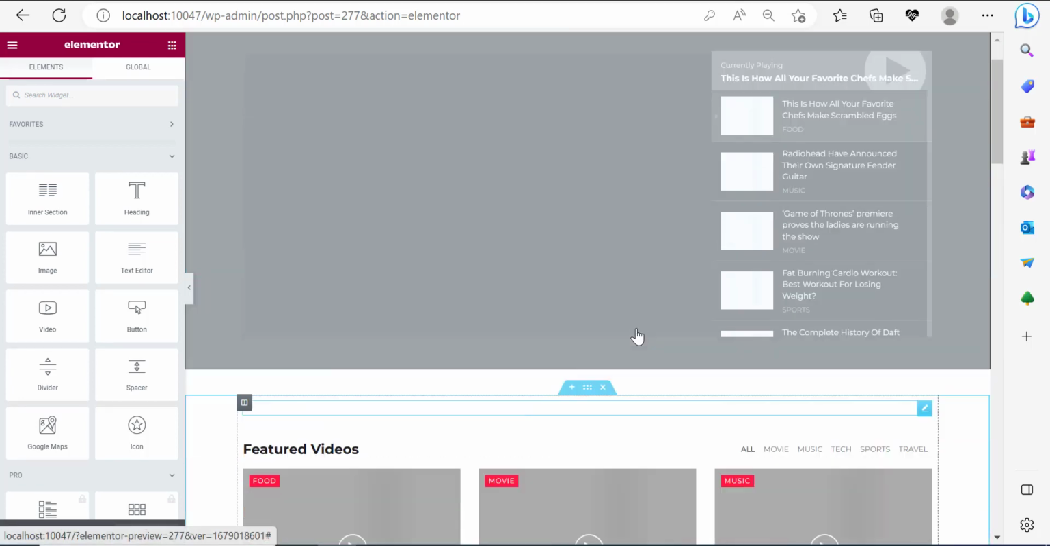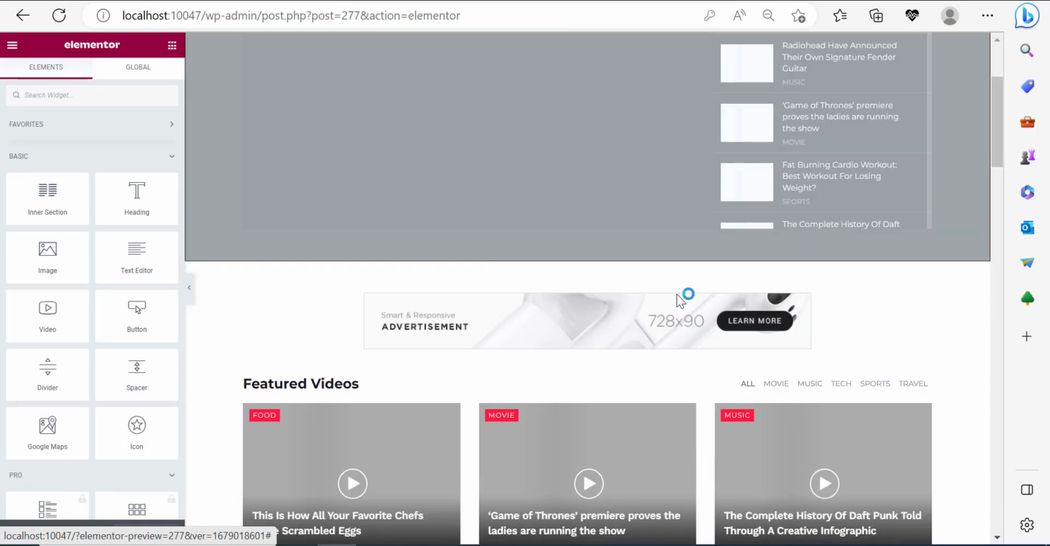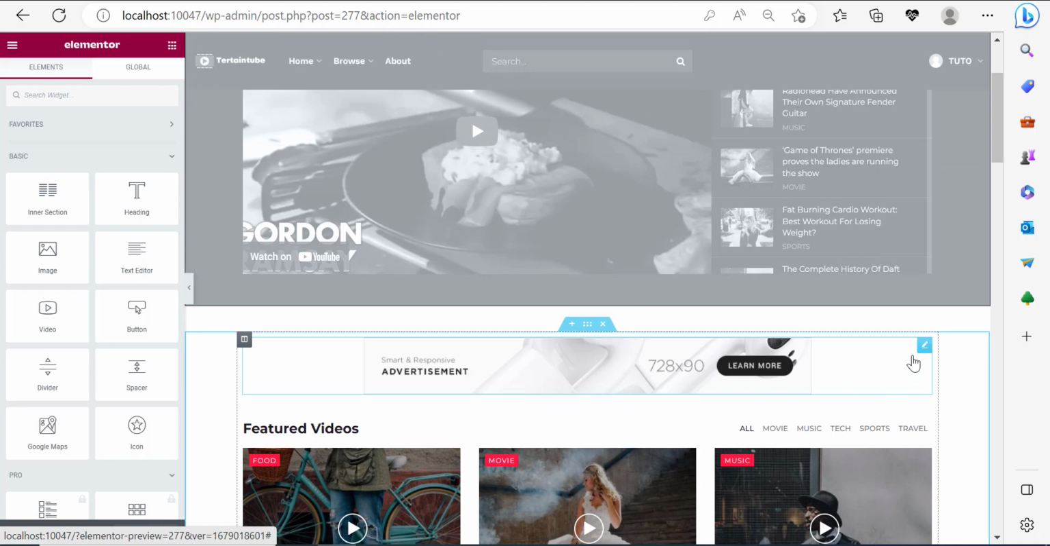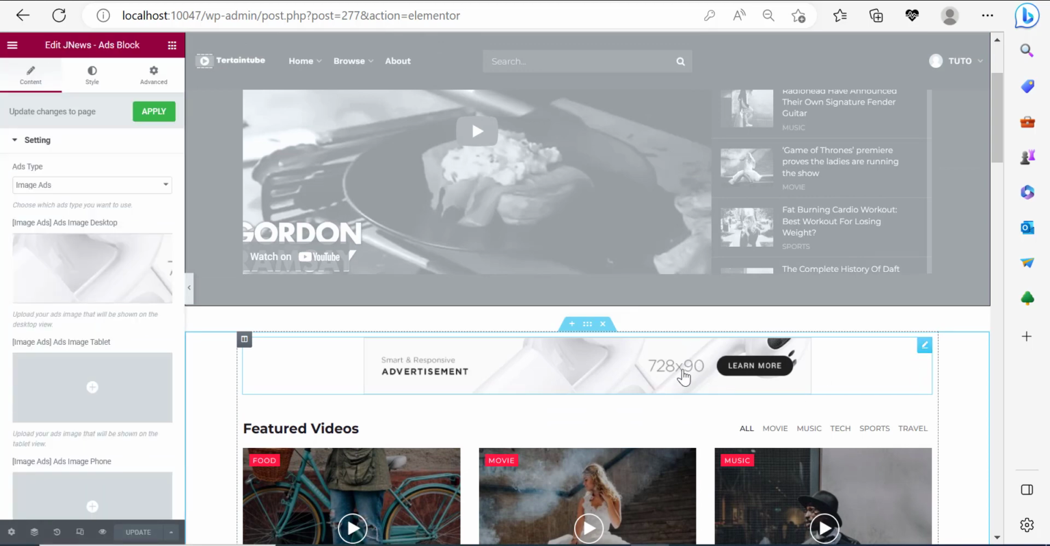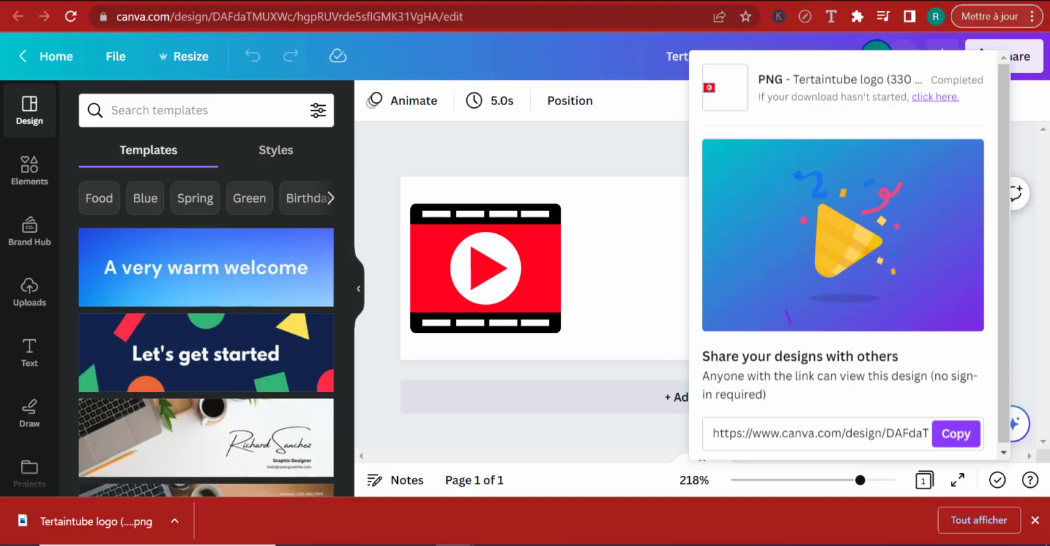So here we are on this page. And let's add the first advertisements. Now we have this little ad slot over here that you can see. I'm going to click on it. Notice here they're saying that this is a 728 by 90 pixels. That is crucial, okay? So pay careful attention there.